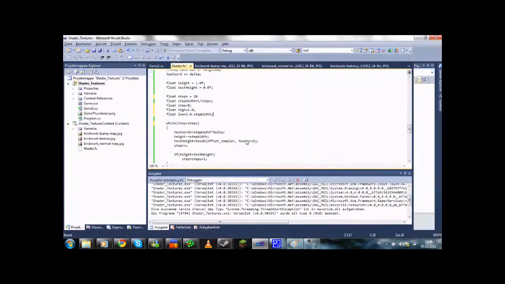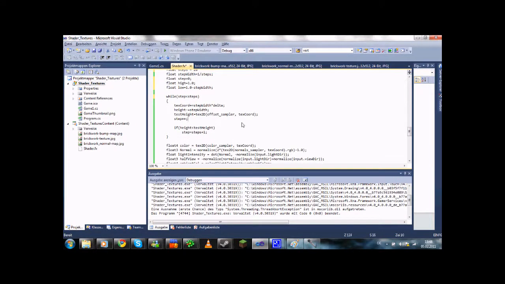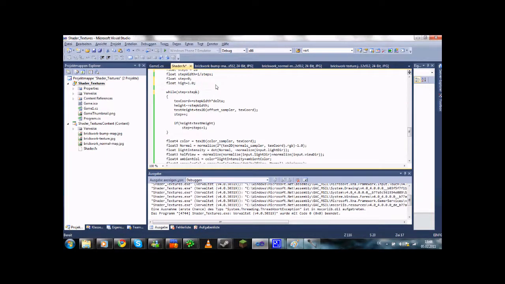Well, we do not need to calculate low, we can just calculate high and then calculate low from it. So here high minus equals step width. So with each step we set high a bit lower.